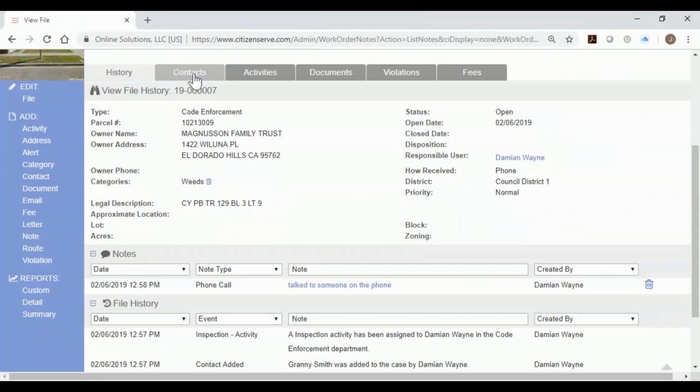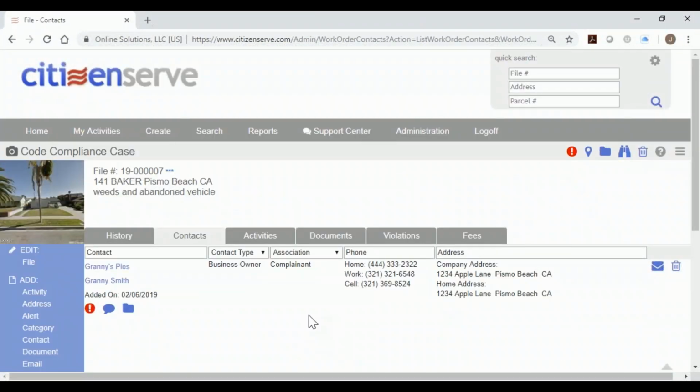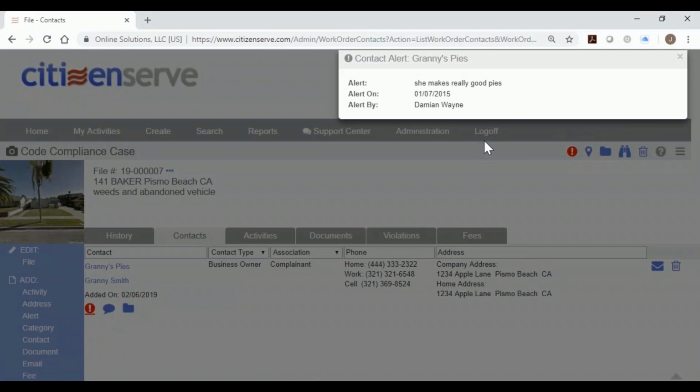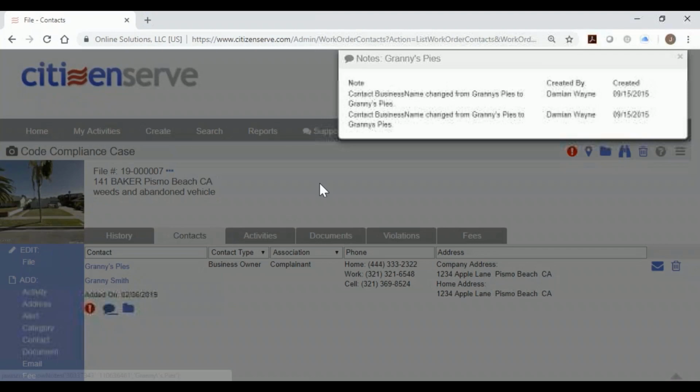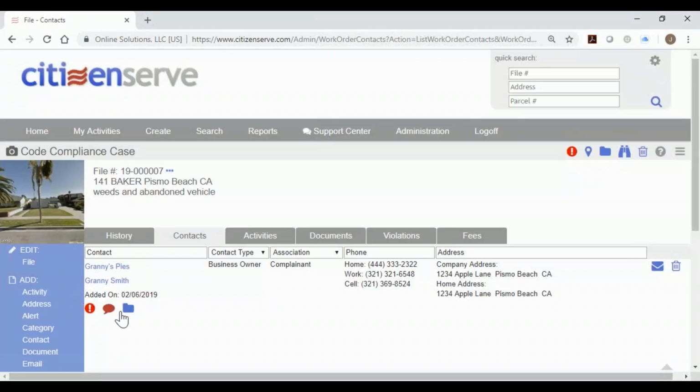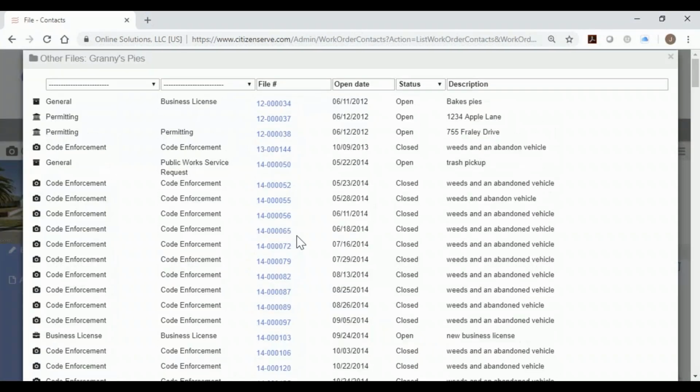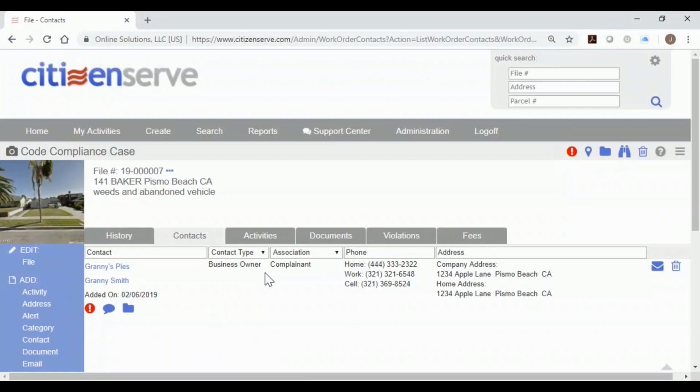So we've got our notes and history here, and then the people involved in the case are here, and we're going to show you anything associated with Granny. We've got an alert on Granny here. We've got notes. We can see notes on Granny, and then we can also see all the other files she's associated with. So maybe she's somebody who complains a lot or something like that. We'll be able to quickly see all the other files that she's associated with in Citizenserve. You can also see their association.